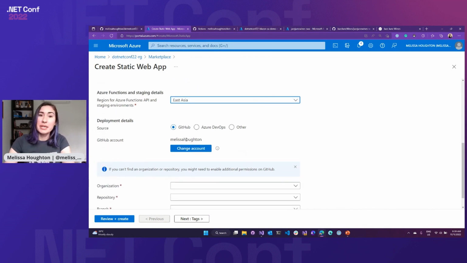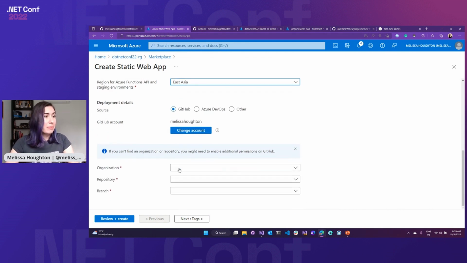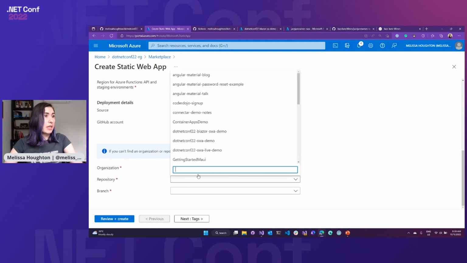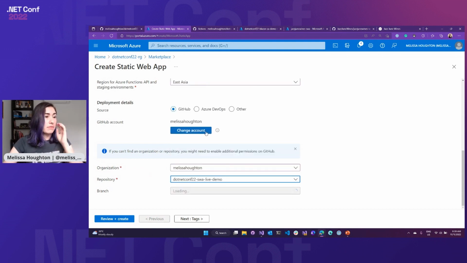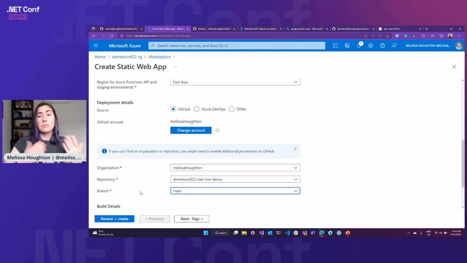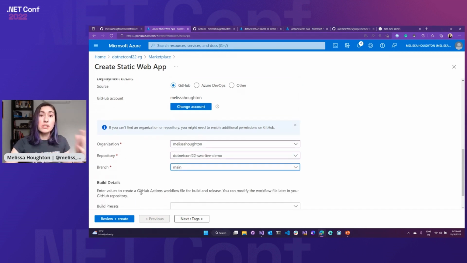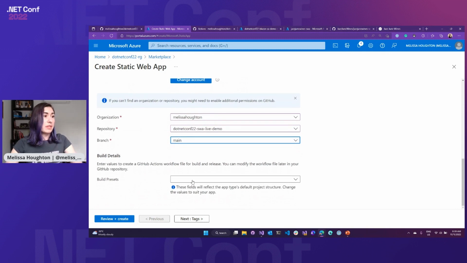But I've already logged into my GitHub account, so it has that linked there for me. And you can choose different organizations. So if you're setting this up for the company you work for, you could do that as well. And we're going to say .NET Conf Live Demo is the name of it. And you can also choose the branch. So no matter what branching strategy you have, you can set up Azure Static Web Apps with this.